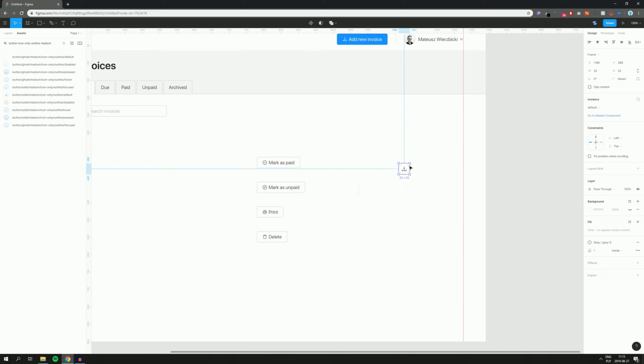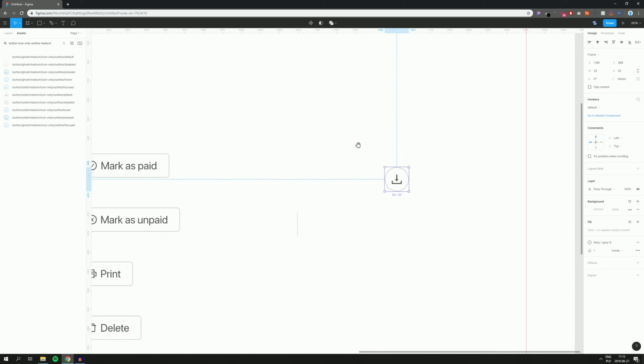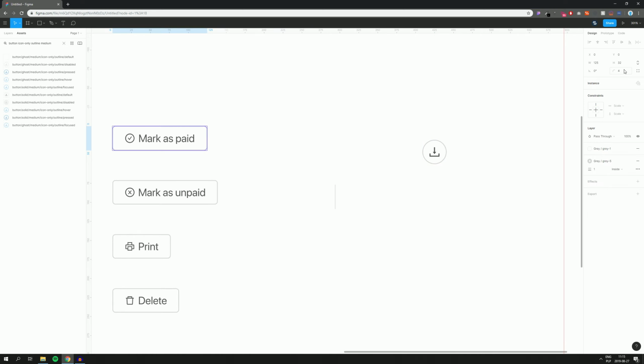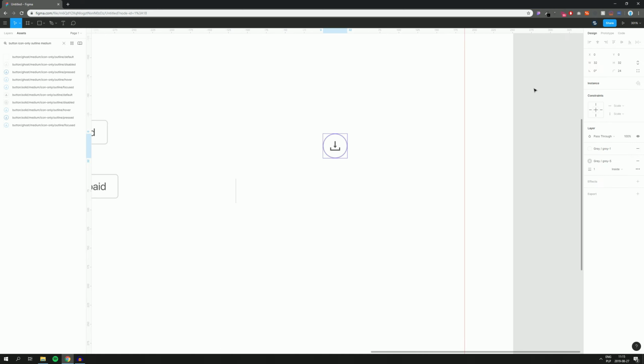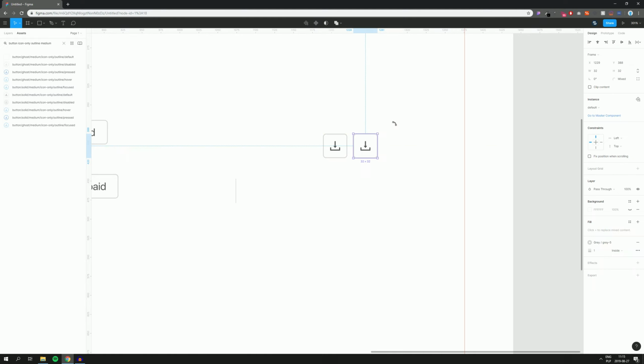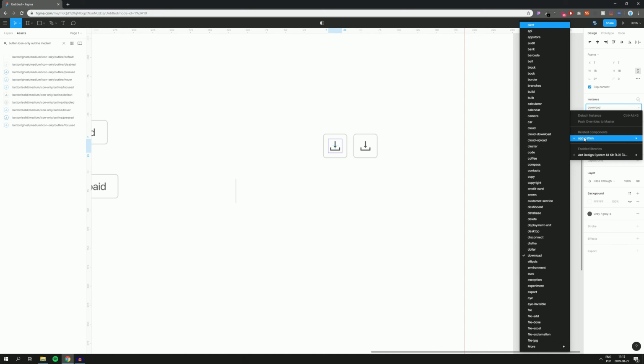Okay, and I think we should also change the roundness of this button to be exactly 4 pixels, like this one. So let's just switch it and let's copy. Okay, we need a filter icon.